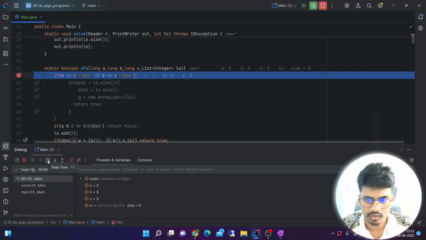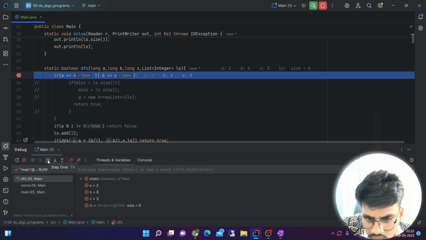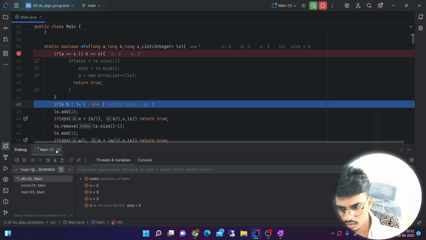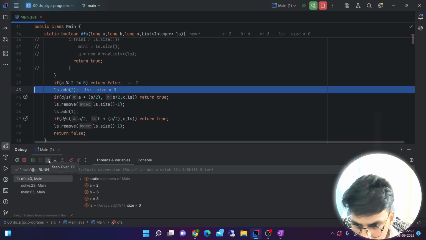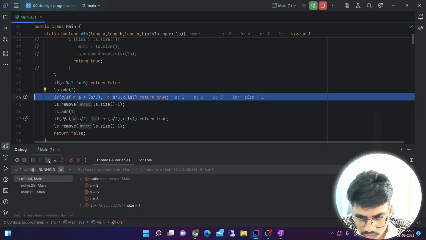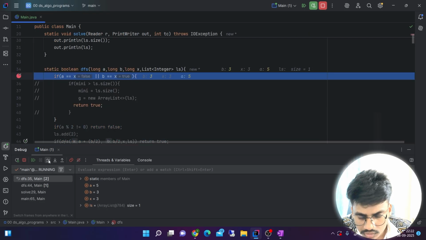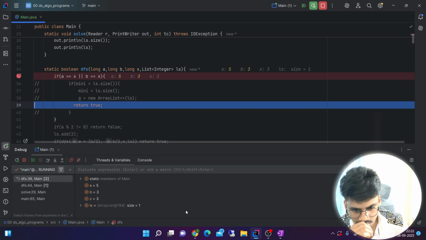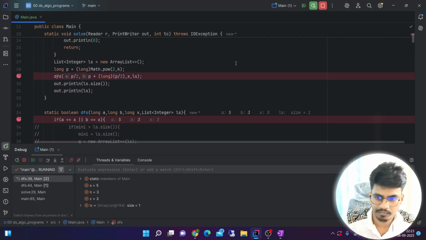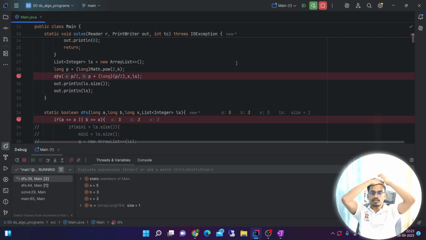Okay, we have 2 and 6. Perfect. 2 is not an odd number. Okay, let's add 2 first. First 6, I add 3. So B became 3 because we gave 3 to this. Okay, now it is 2 because we have 3.